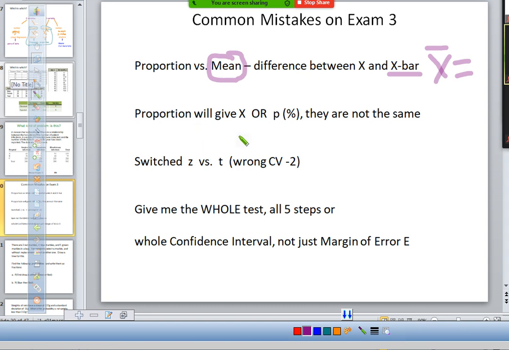The other thing people screw up is not realizing that for a proportion, I'm either going to give you X, the number of successes, or the P. Rarely will I give you both, and they're not the same thing. So if you have a percentage, you don't put that over your total. You can't have that many successes.